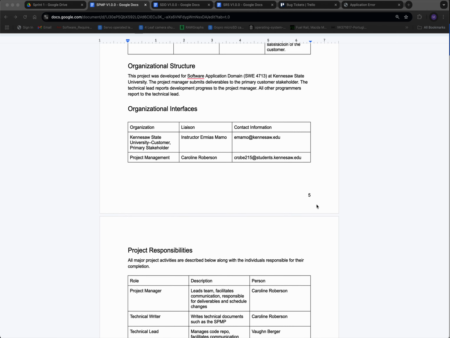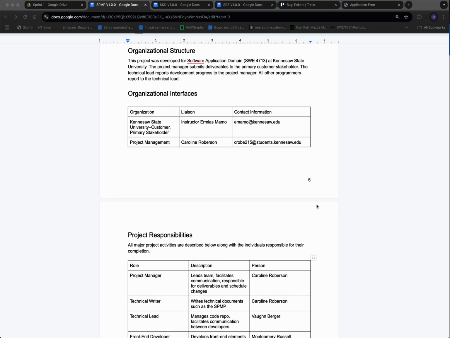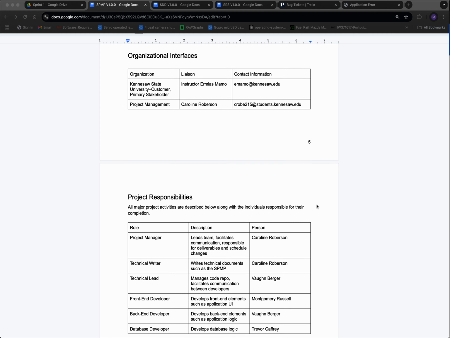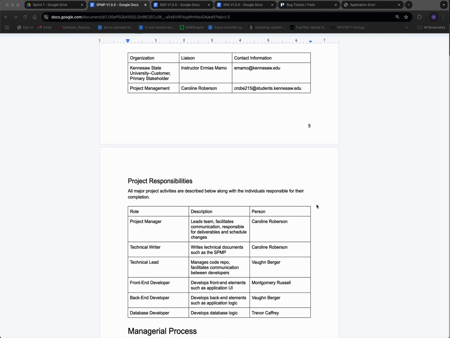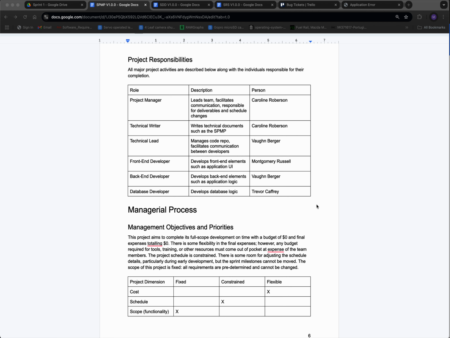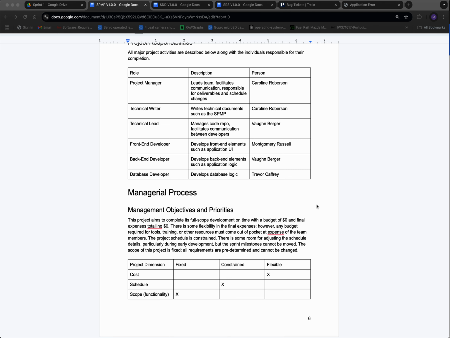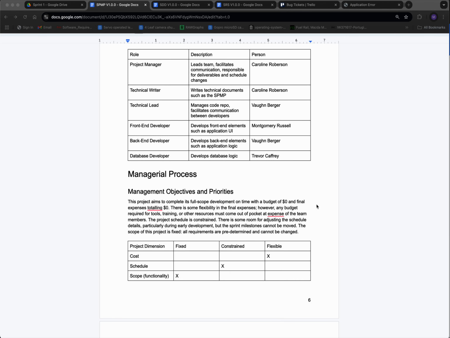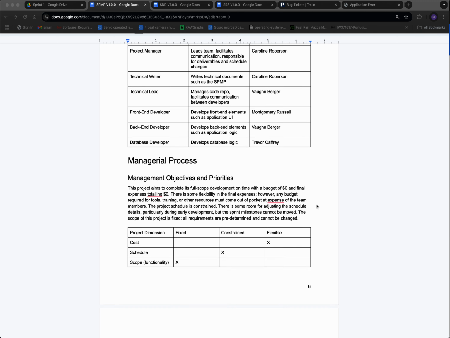For our organizational structure, we are students in the software application domain class. We are working under the instructor Ermias Mamo. Our project manager is Caroline Robinson. As mentioned, Caroline is our project manager, but she also handles the documentation. I am the technical lead and the backend developer, so I handle the backend and API as well as coordinating the other coders. Montgomery is our front end developer, and Trevor Caffrey is our database developer.